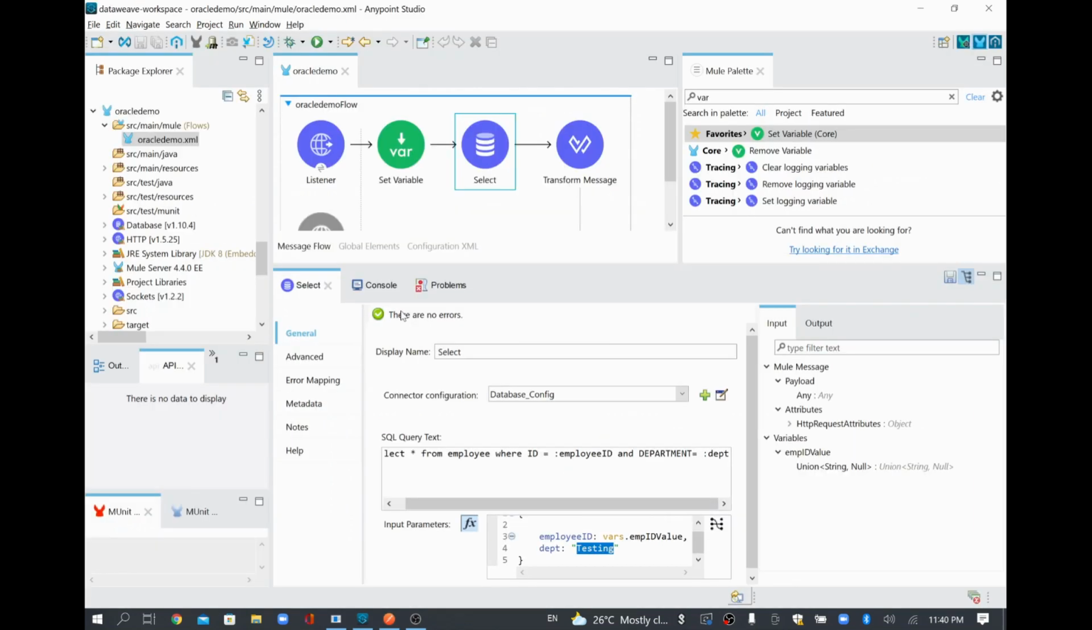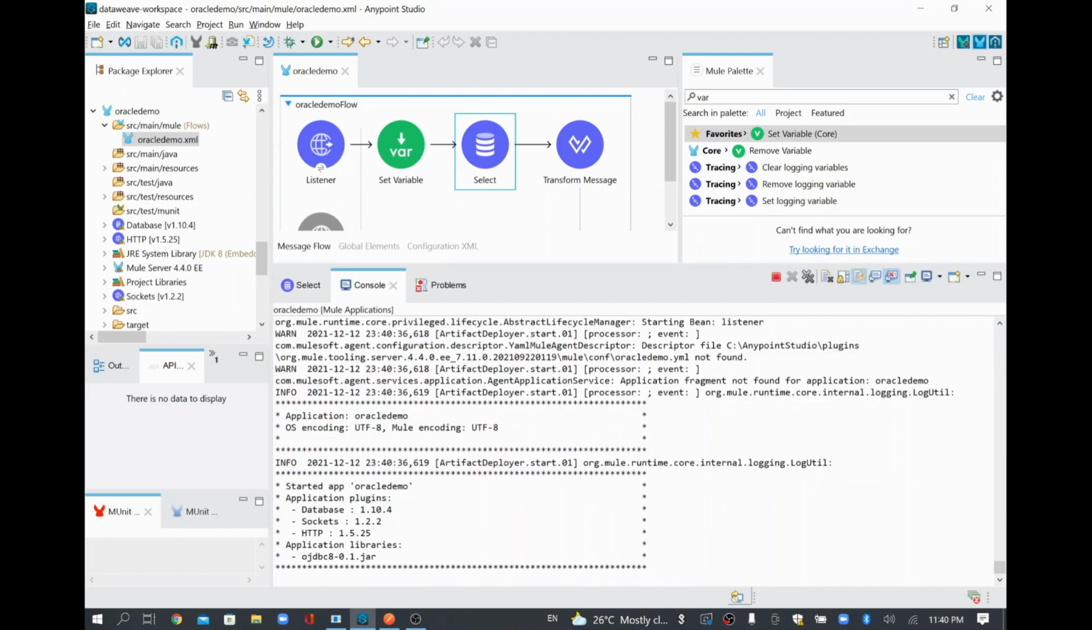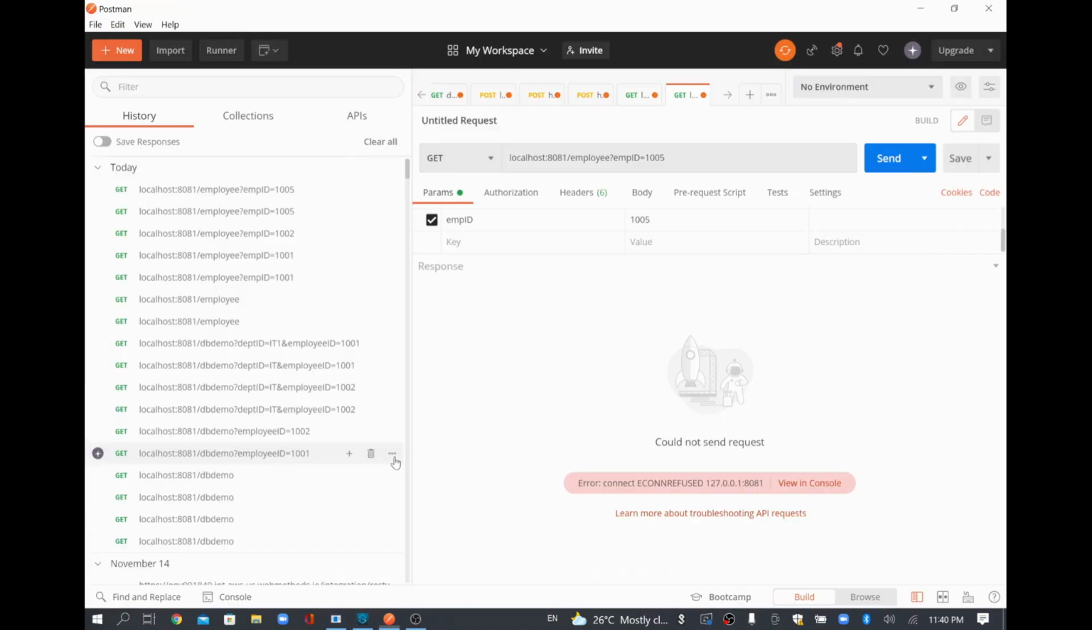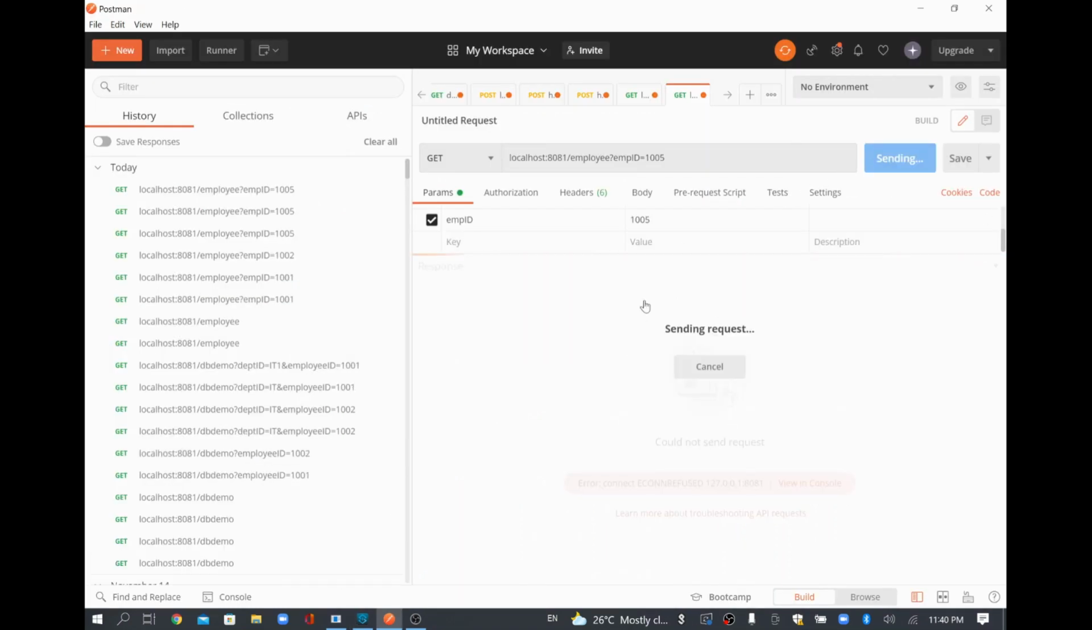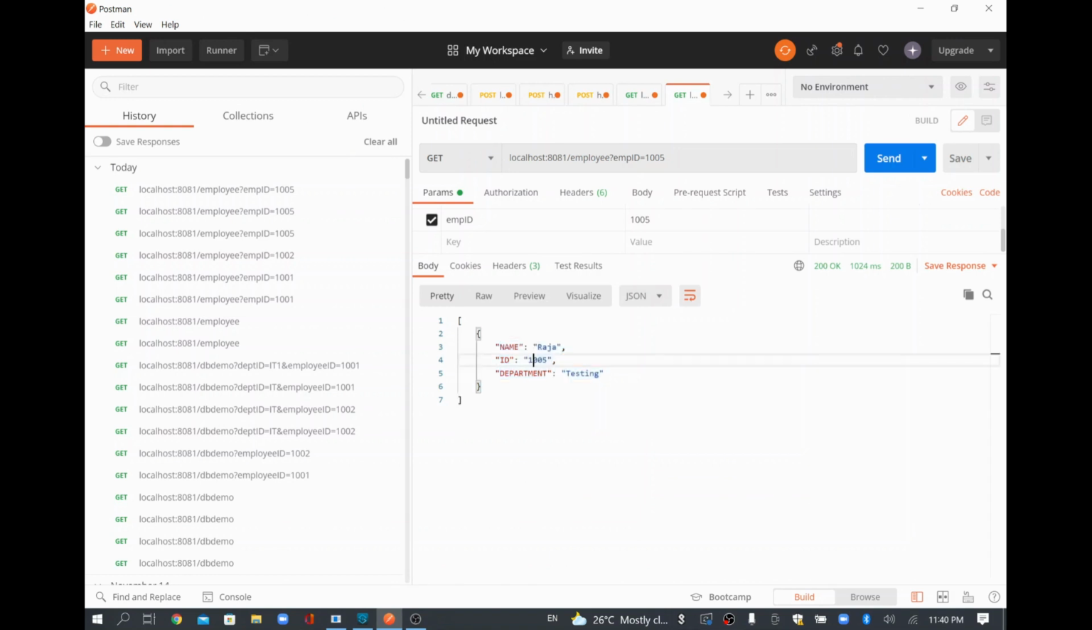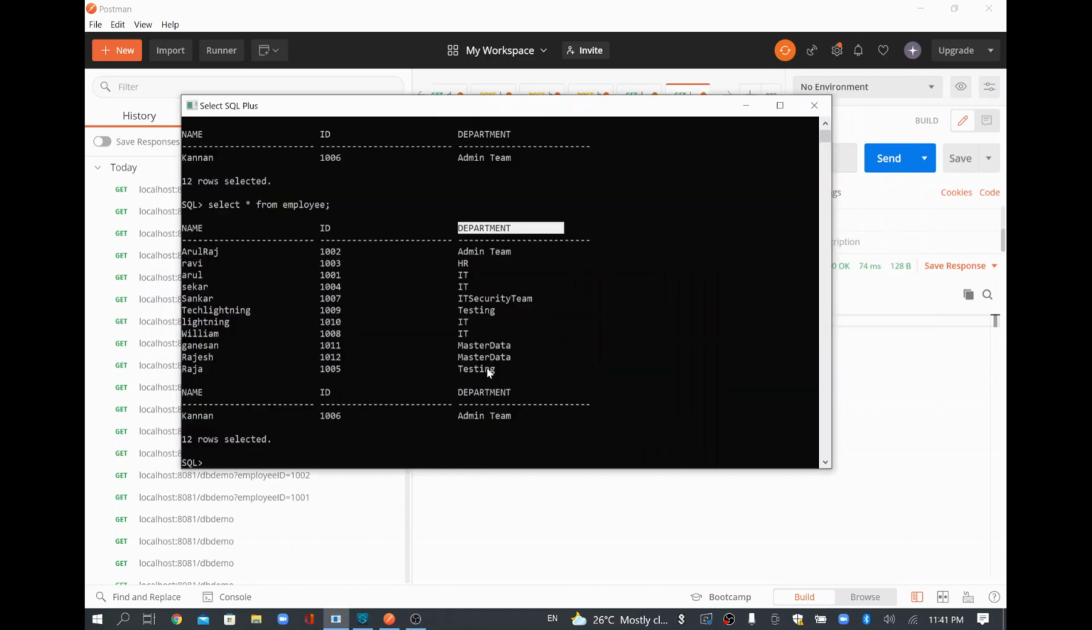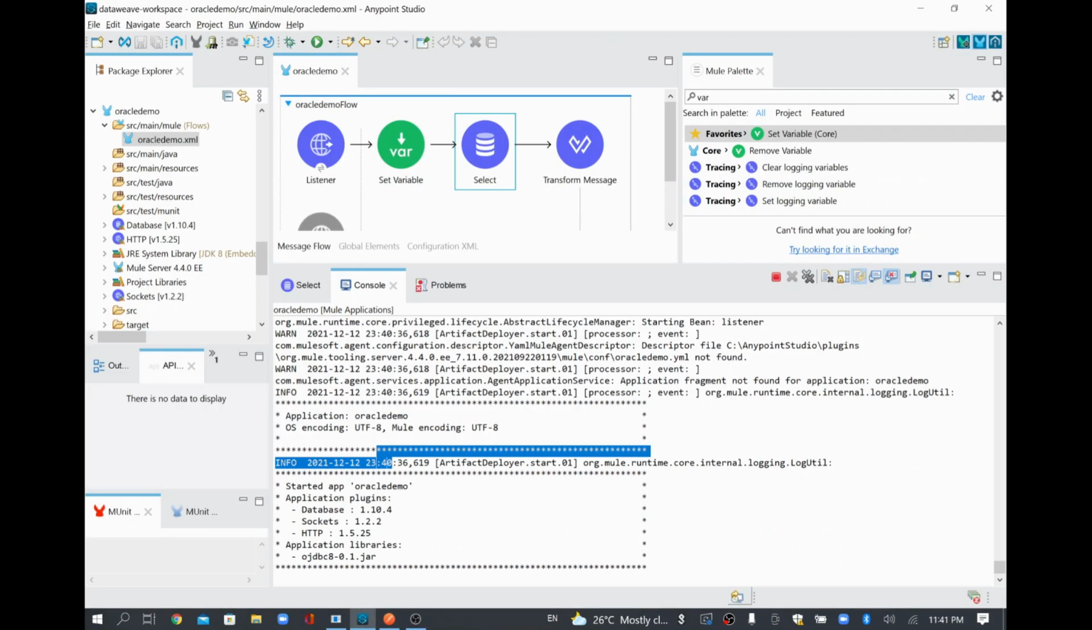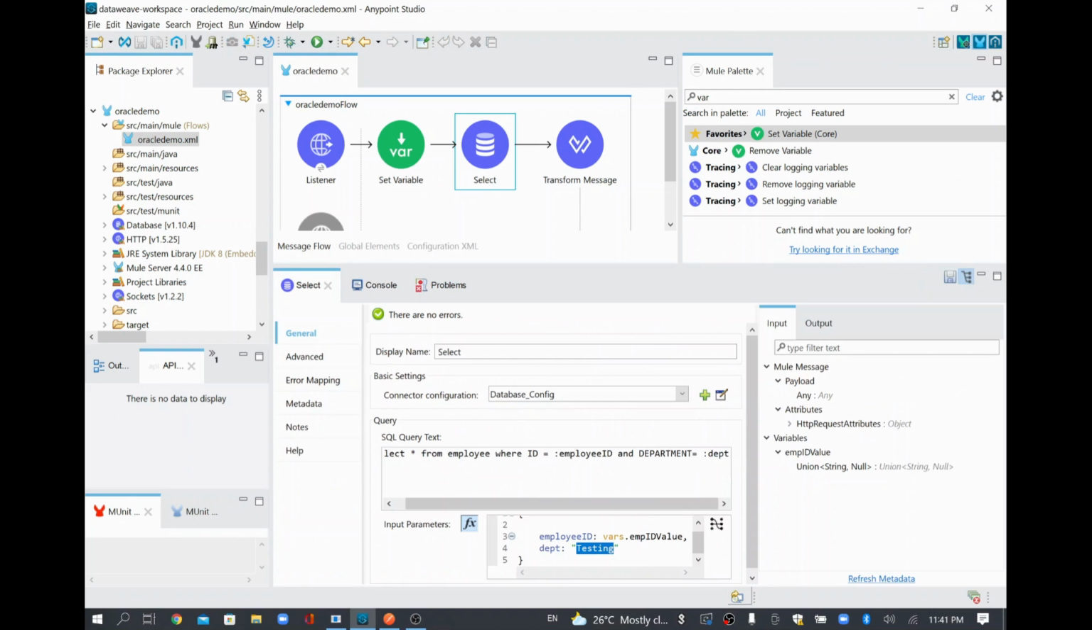Then we just saved it, and that particular project was not up. Now it has started the app just now. I'm going to run it again. See here, it's coming 1005 with testing. But again, if I try with 1001, earlier when we tried 1001, there was one record. Now it's not coming, because for the 1001 record, if you look at it, the department is IT. But what we are checking in the code now is 1001 and department should be testing, then only it will result.